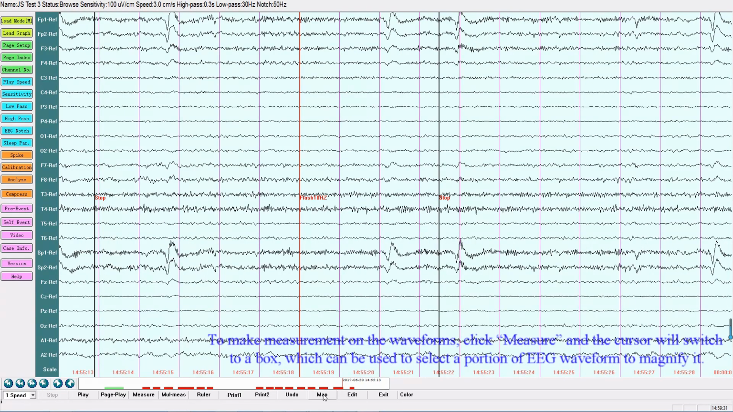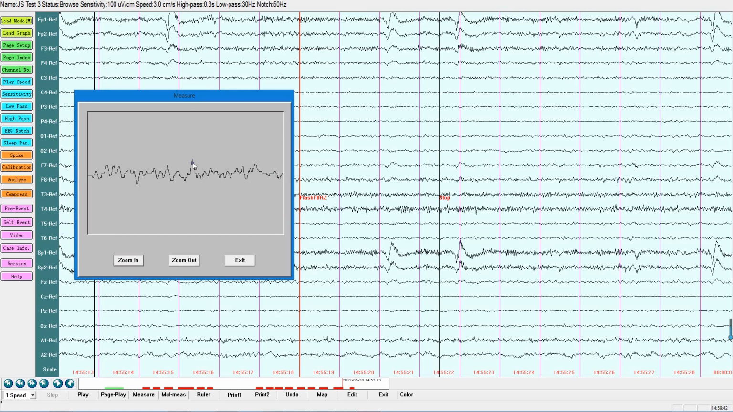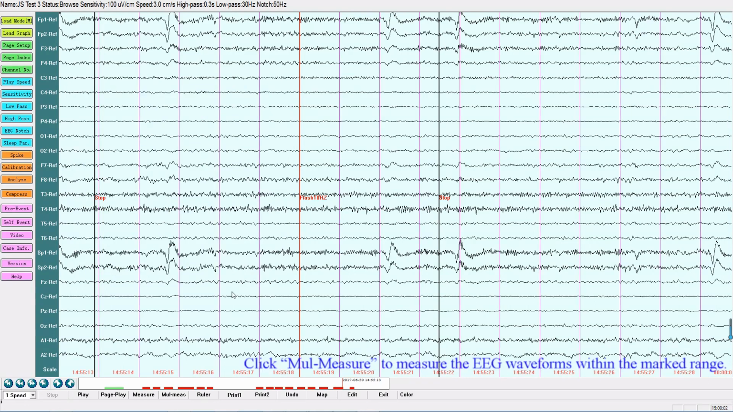To make measurement on the waveform data, click Measure and the cursor will switch to a box, which can be used to select a portion of EEG waveform to magnify it. Click Mule Measure to measure the EEG waveforms within the marked range.